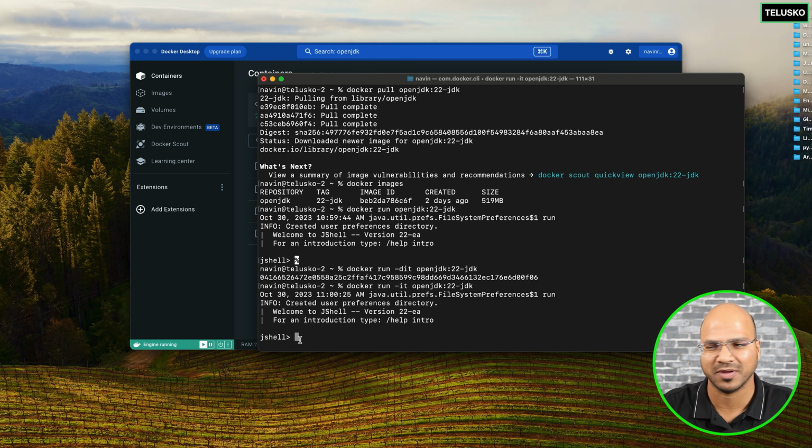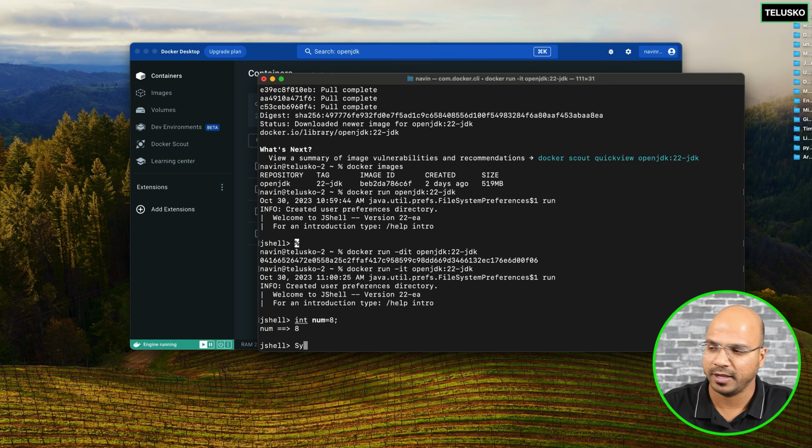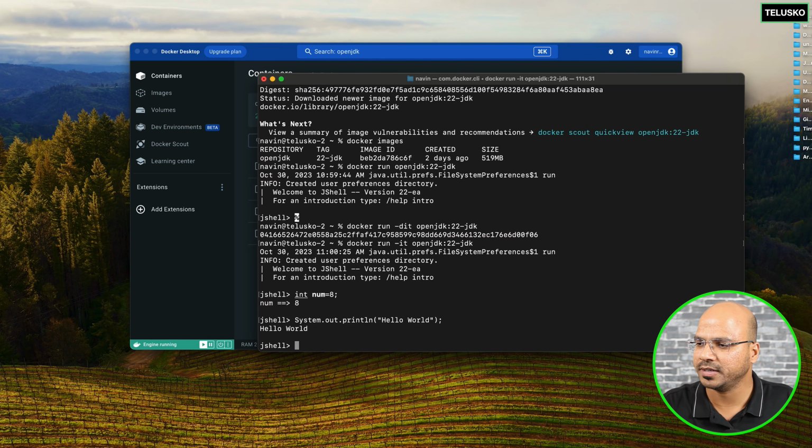This looks similar, right, to what we started earlier. So now I can simply say int num is equal to 8 and a variable got created. Let me try with System.out.println. Even this should work. Hello world, enter, and you can see we got hello world. So that's how basically we can use JDK inside a container. So basically this is a JDK running on a container.